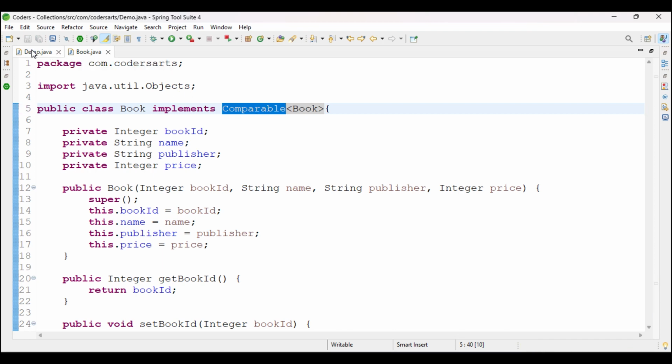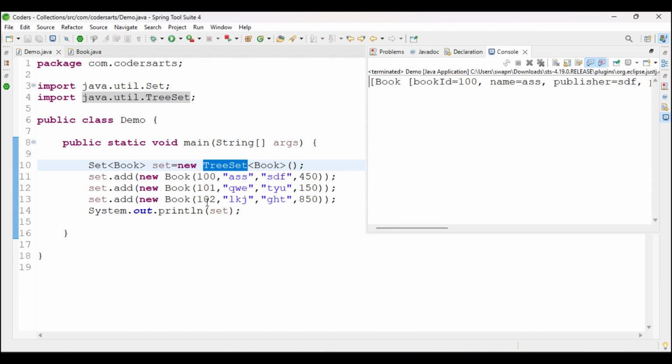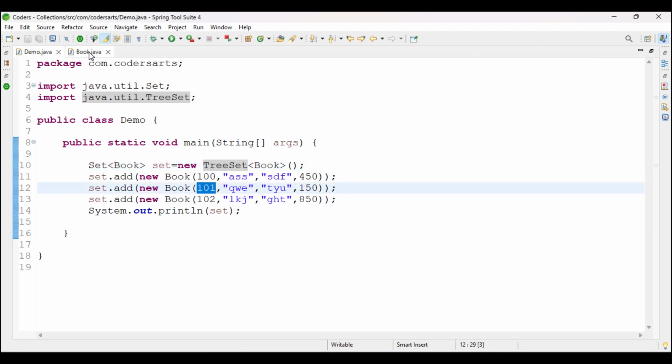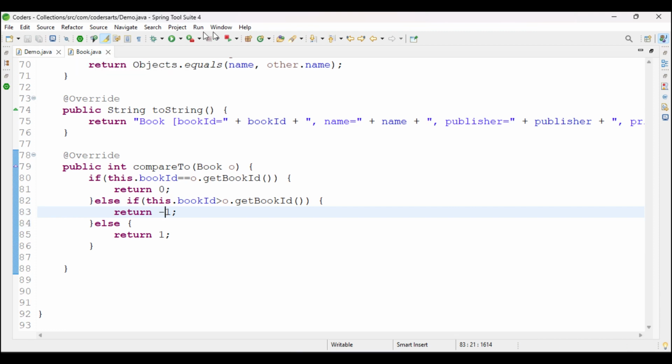So if you see, I am going to run the application. It will insert all the elements on the basis of book ID in increasing order. And if I want decreasing order, I can do that. I just have to change this, and it will change to decreasing.